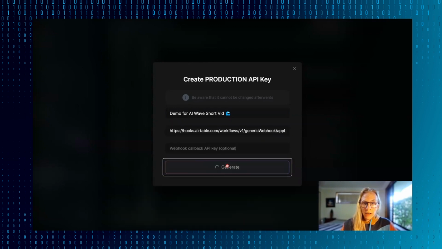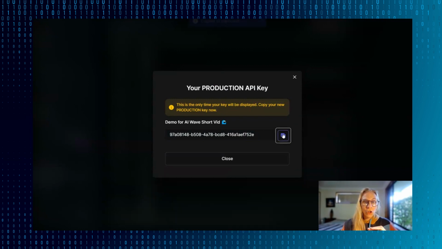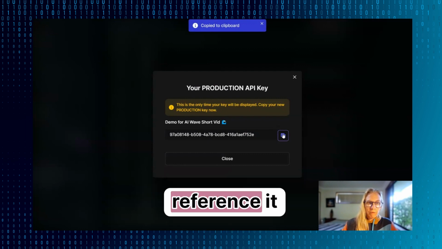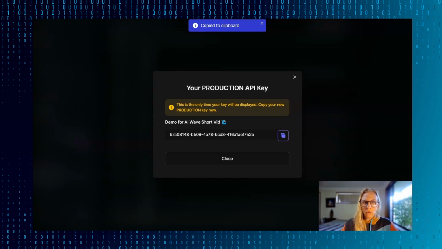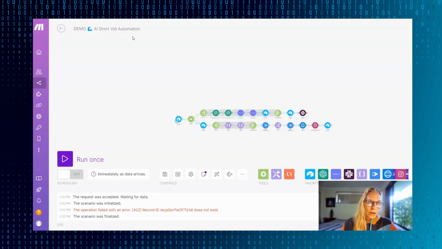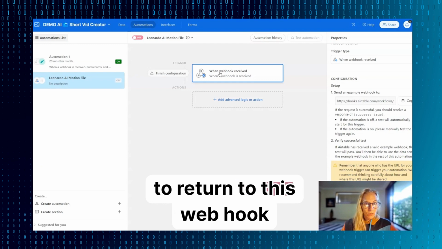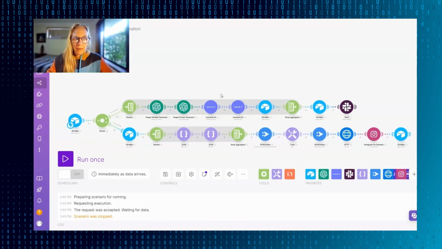We can go generate, copy this, and you'll never get this API key again. So my suggestion is to put it into a Word document, reference the name, demo for AI Wave short vid, and reference the name of the Airtable. I'd also reference the Make scenario. It would have really helped me out if I'd done that from the start. So we now have an API key. We've set up the API key to return to this webhook. And now we can go back to our Make scenario and set up our Leonardo AI modules.